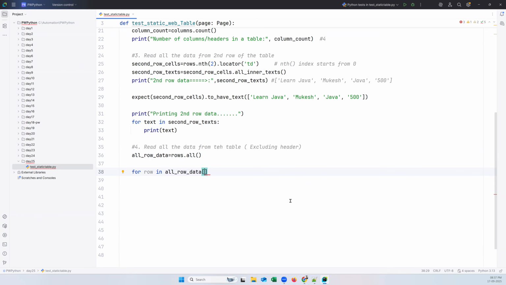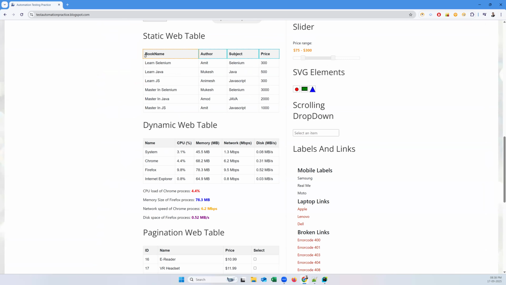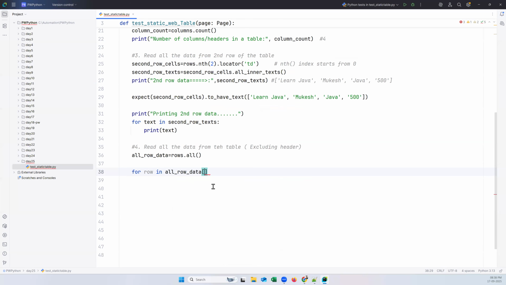All row data, from where we need to start? Not from the header. We should exclude the header. The header part is what? 0. So from where we need to start? From 1 we need to start. So we use the slicing operator, 1 colon. Okay. And this is a looping statement.